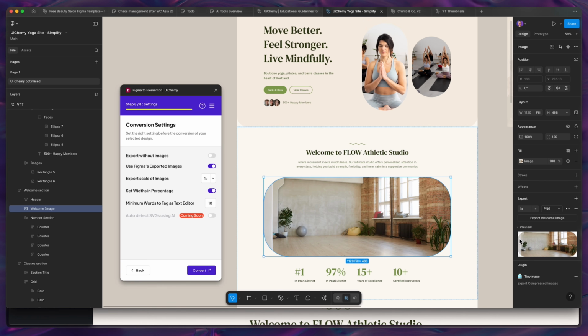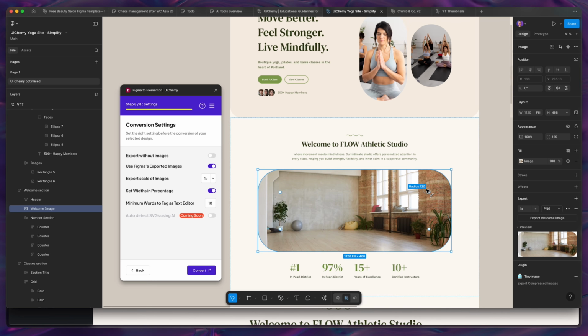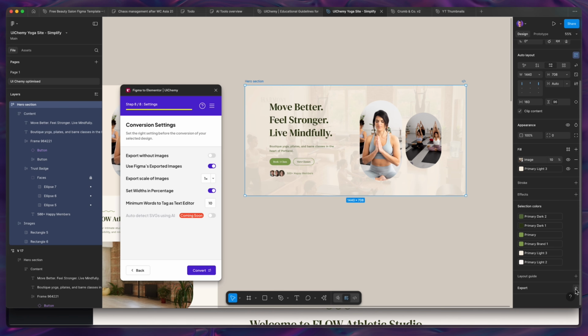But keep in mind that the rounded corners are actually baked into the PNG because UiChemy exports the images as PNG. So if you want to control the rounded corners in Elementor, then make sure that the radius is on 0 before you export so that you have that control in Elementor. But both options are totally fine. So then the images that are used as background in groups or frames or auto layouts, those will be exported in full because it doesn't use the export feature from Figma here.